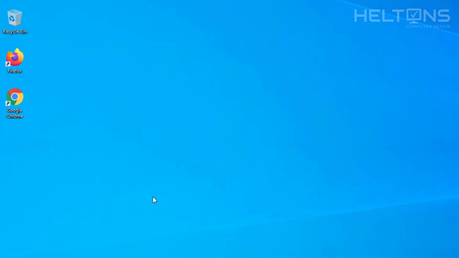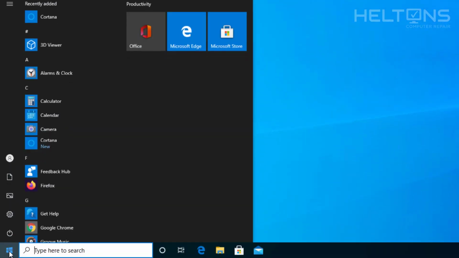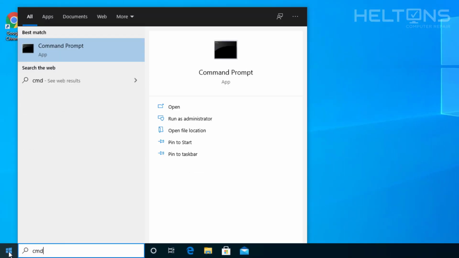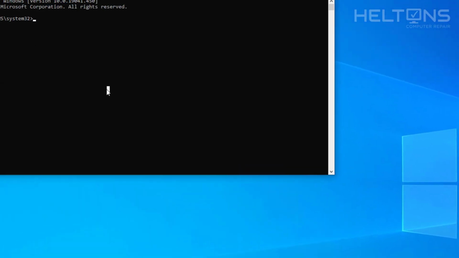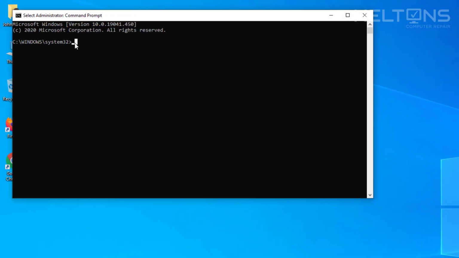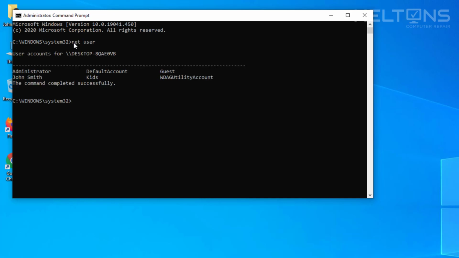Now if you don't want to do that route, there's another way to do this. Pretty simple. We're going to go to start, and type in cmd. You will probably have to select where it says command prompt, right click on it and select run as administrator, then press yes. And then from there we're going to type in net user, and we see we have a list here, and the one that we're looking for is kids. That's the one that we created.